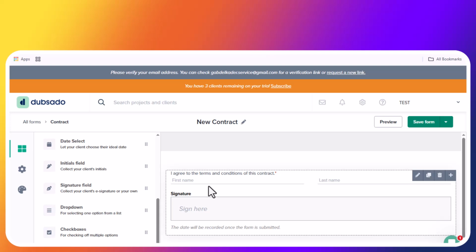Step 4. Attach contracts to workflows. Automate the process so that whenever the client accepts a proposal or fills out an inquiry form, the contract is sent instantly.